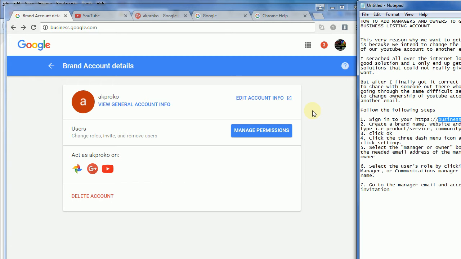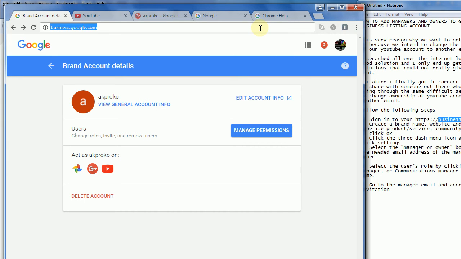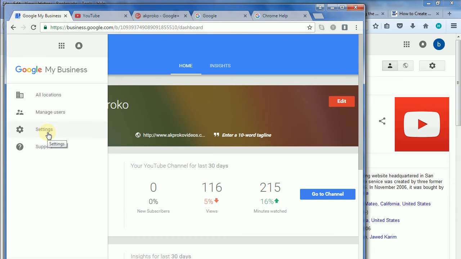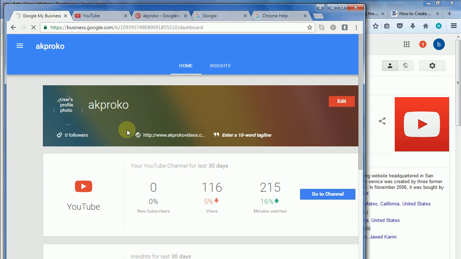The first step you need to do is to sign into business.google.com, just like the way we are now. We simply sign into the account. After you sign into the account, you come to the far left hand side and then you click settings. The settings account gets opened.